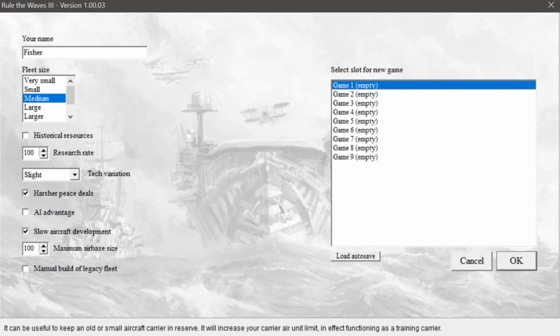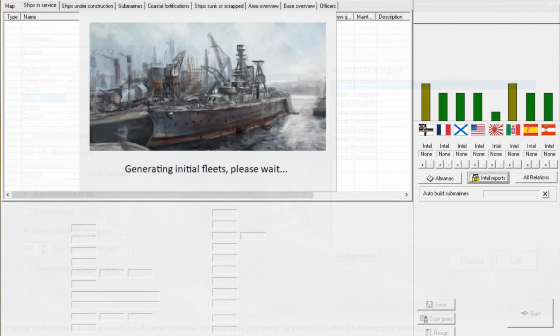You can give the AI an advantage if you feel it's not strong enough. You can slow down aircraft development, which is quite popular amongst quite a number of people, and you can change, obviously, the maximum airbase size, and you've lastly got an option of manual build of legacy fleet. So if you want to start out the game with a particular set of designs, you can do that as well.